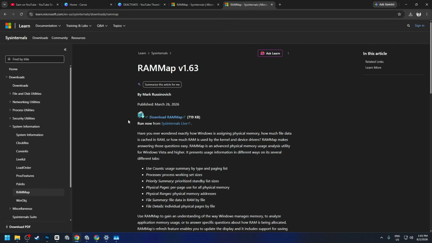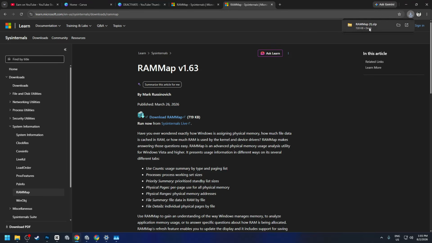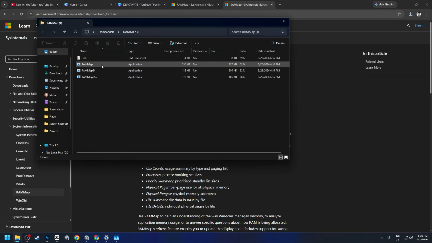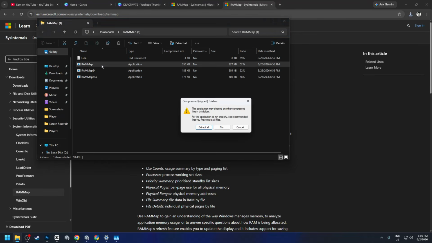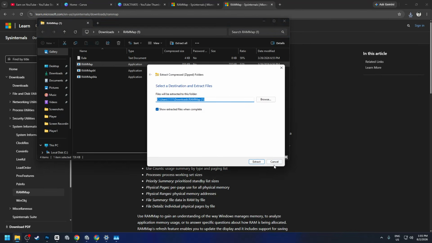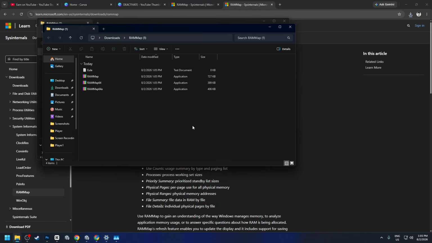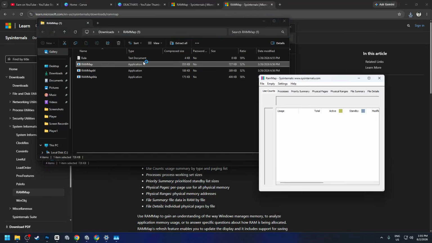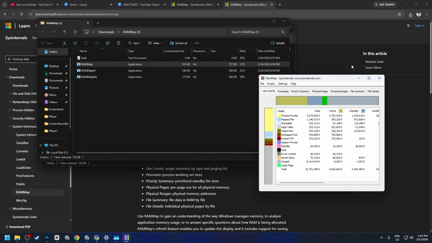Click enter, open the official link of Microsoft and click. You will find here download RAMMap, click like this and click on the file that we already downloaded and open this. Click extract all, click extract. Right now click on RAMMap and open it and click yes, and right now you have to install it and agree to the terms and wait for the installing, and next it will look like this.